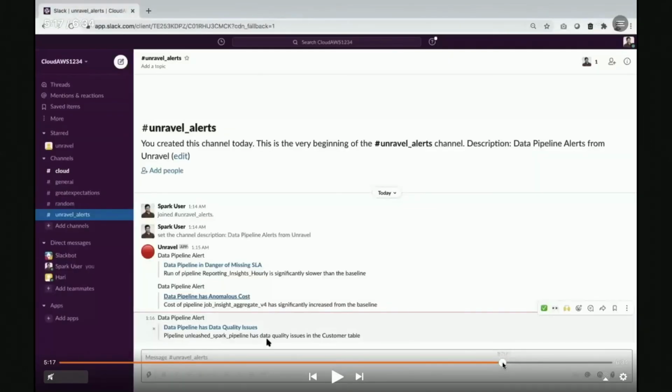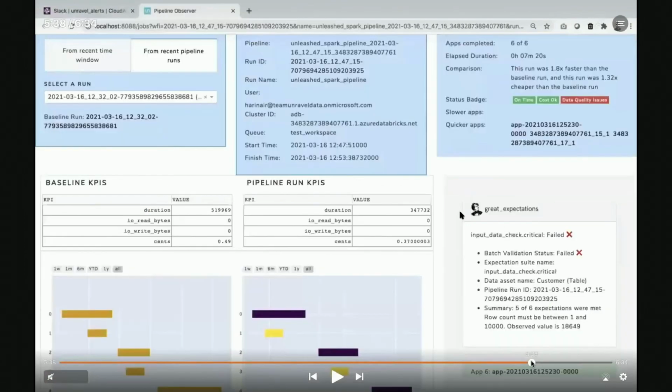So let's check out the third problem, which is even more interesting. And this is a data quality problem, right? Where the pipeline that's running is actually having an issue with data or correctness, right? As you see in the interface right here, this time the cost is okay, the application is running well on time, but it is having a quality issue.